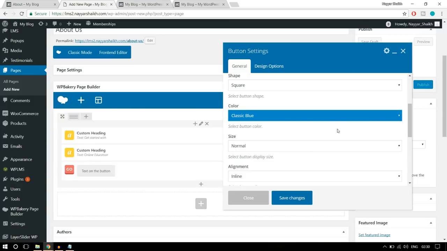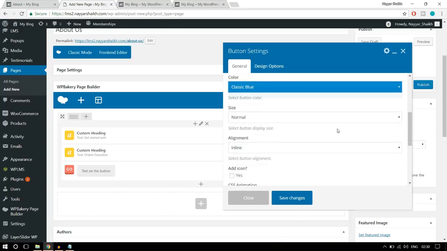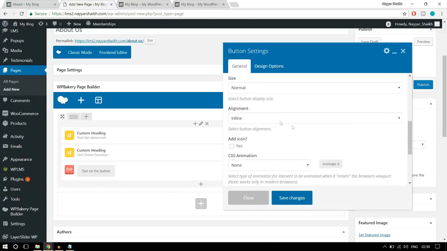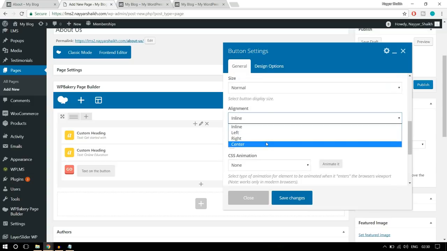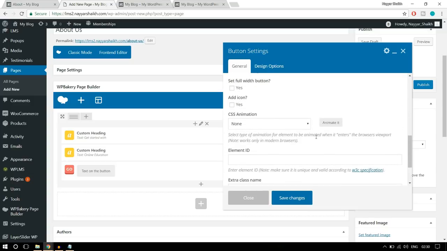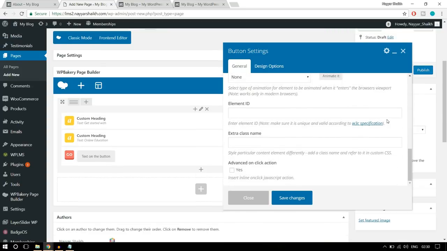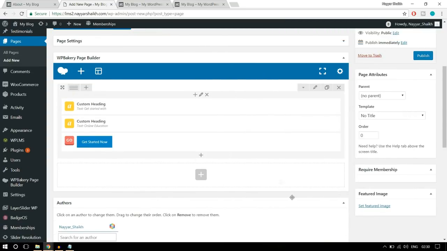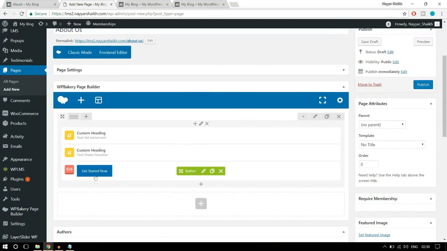You have to see what looks most beautiful according to you and just do whatever you find beautiful, okay? Now size, normal, which is fine. Alignment, center. After that, if you want, you can use some icons. Rest everything is fine. Click on save changes. Now you can see a preview of this button. This is how it will look.